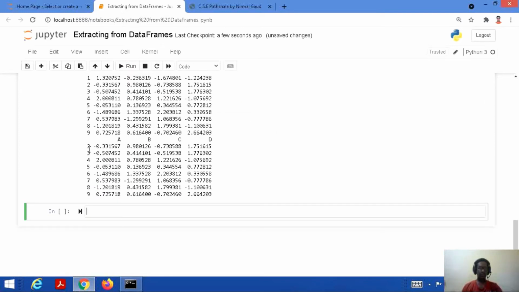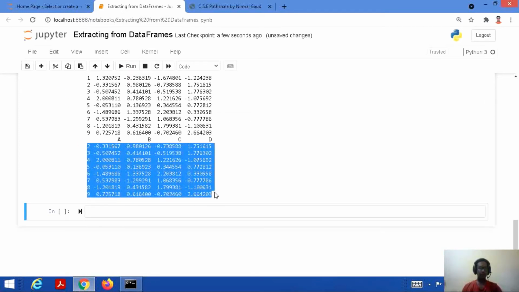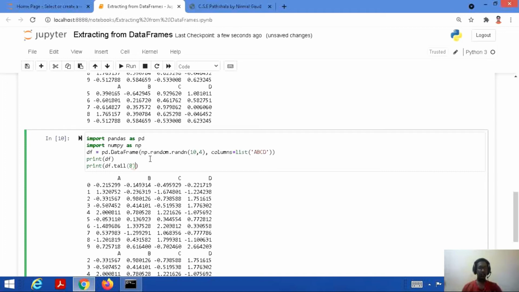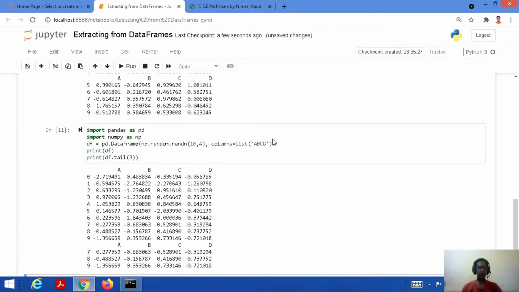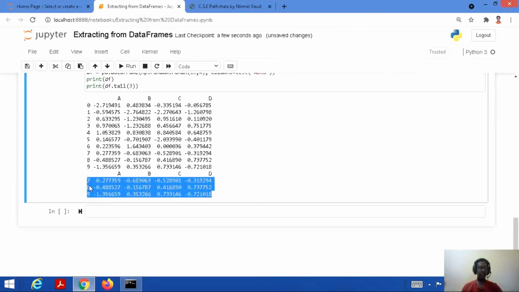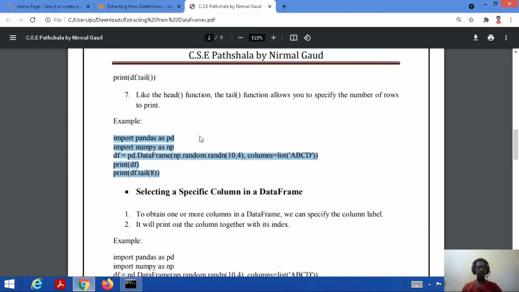So here it is. These are respectively the 8 rows. Fine, and it's also quite clear that, like head, tail also takes 5 rows as a default value if the rows are more than 5. Now if you want to change the argument from 8 to 3, let's save this code again and run it. Now it's printing the last 3 entries, that means index 7, 8 and 9. Okay, so these are the functions of head and tail.